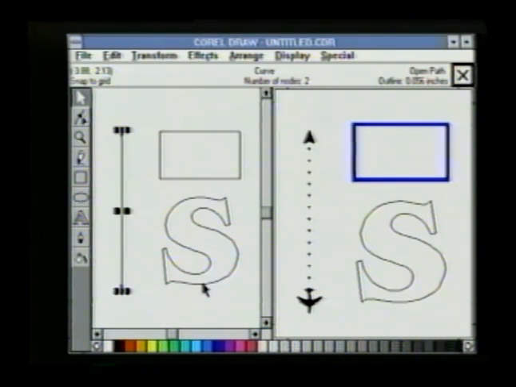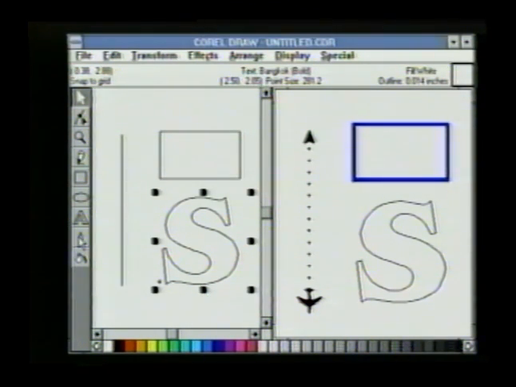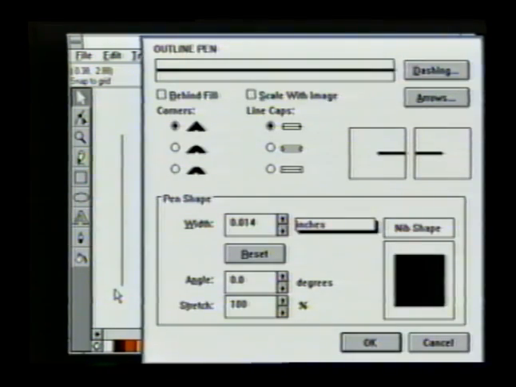Now the third thing I want to show you about the Outline Pen, I'll use the S to display this, and let's go back into the Outline Pen dialog box, because this is a great control that will give you a lot of calligraphic pen effects. Within CorelDRAW, we have the ability to actually change the nib shape. As you can see, we've been working with a square nib, or consider it the tip of a pen. In CorelDRAW, we can change the shape of the nib. For example, up here I'm changing it to a circle, or back to a square.